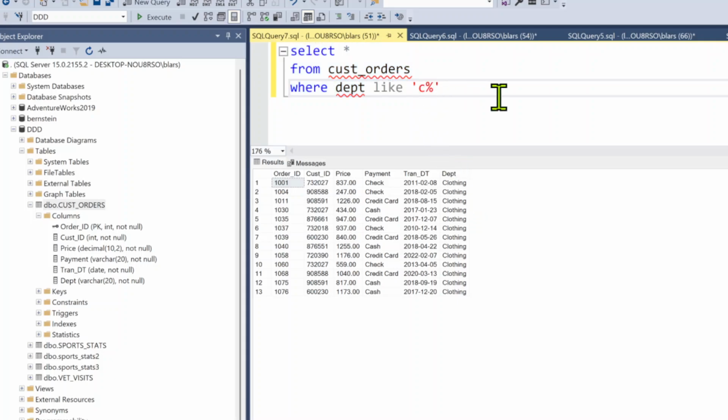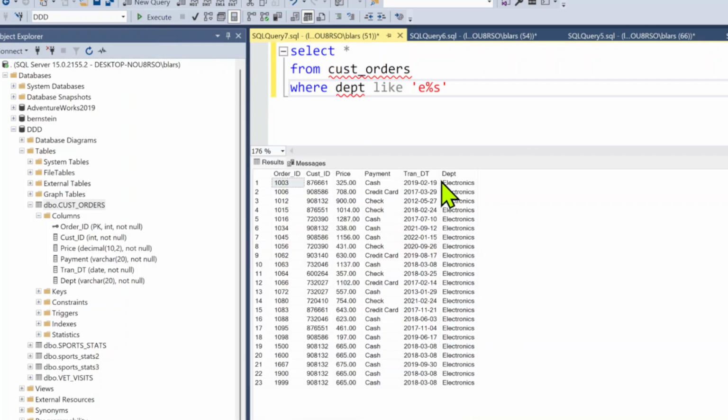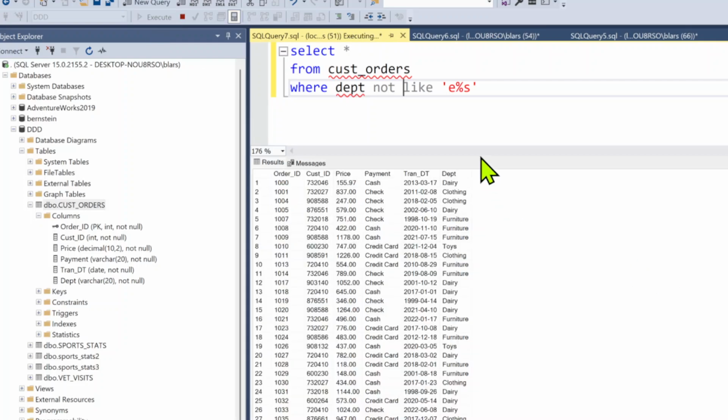Another one we can do is you can have it this way. You can do it in the front. The percentage sign represents as many letters as it can, even words, entire phrases. And you can even do a middle ground. You can put something in between there. Starts with an E, ends with an S. Okay, that would be electronics only. So that's your like. Now if you want it to be not that, you just literally say not like. Okay, there you go.